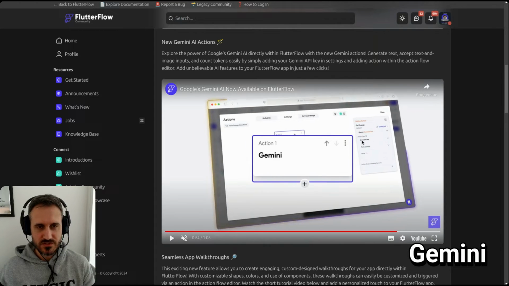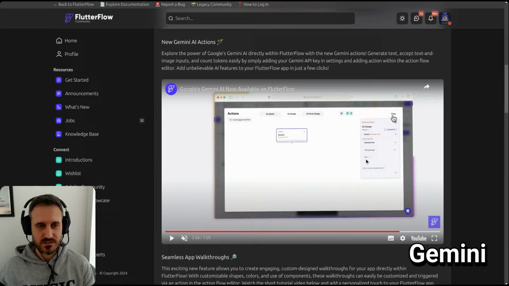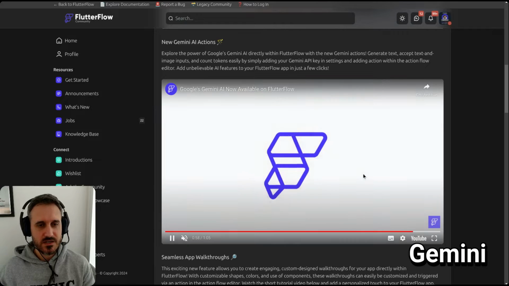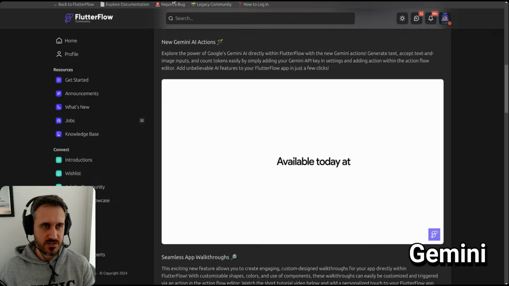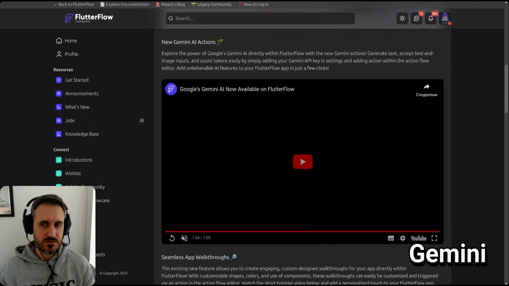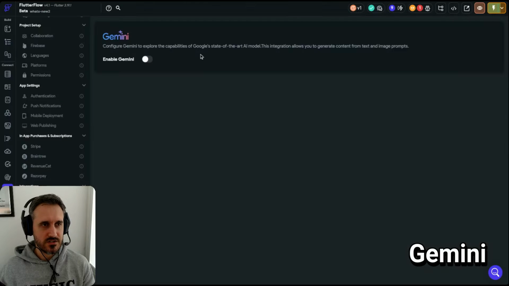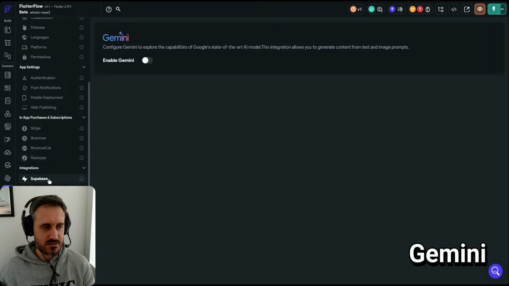So yeah, we have this generate text, we have this text prompt, and in this case they're actually using the image one. So that's the video for Flow with Gemini. Or Gemini probably is the right one. So if I go over here, and of course go to settings, in my case it's the last one, which is called Gemini.